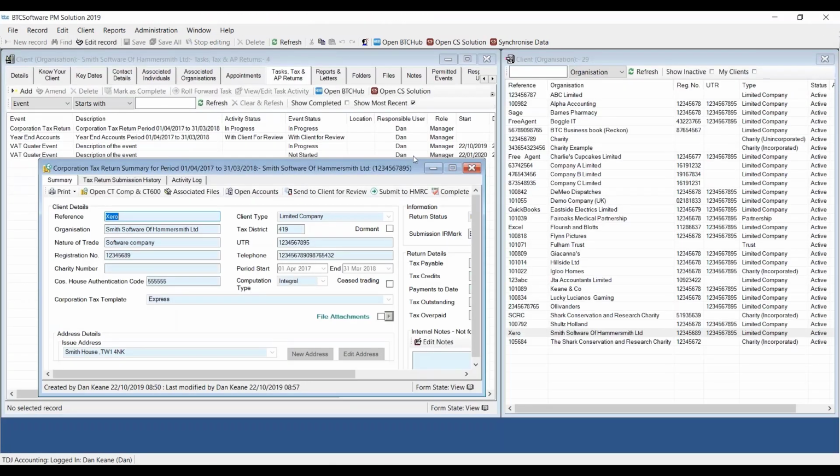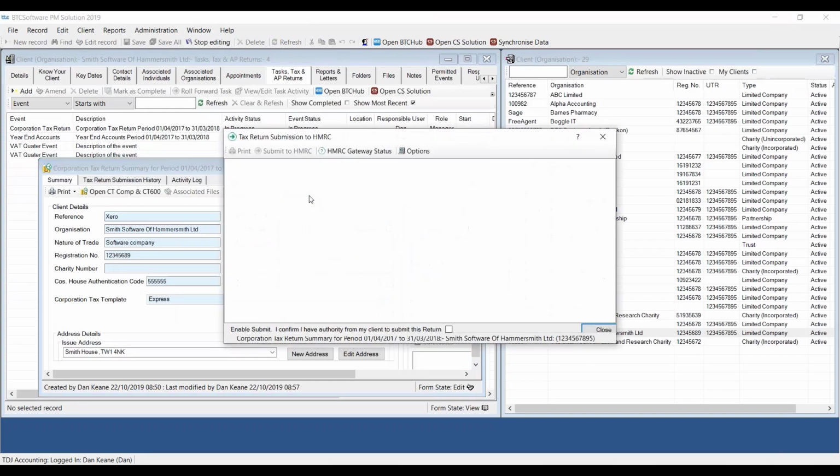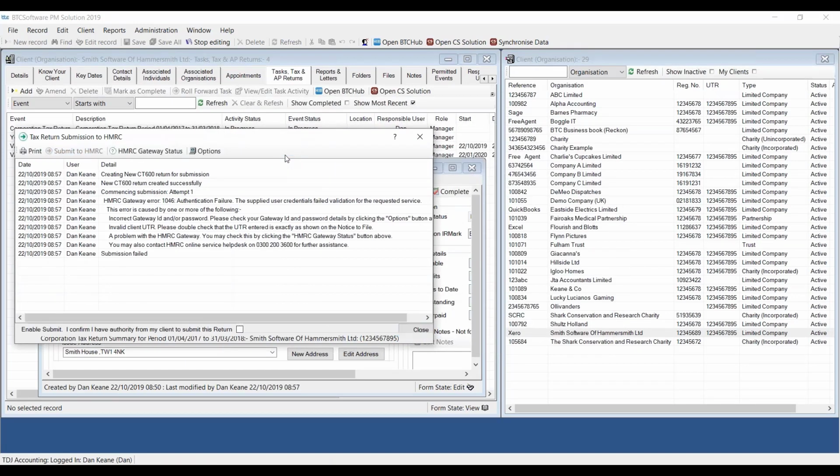So I can choose a small X to come out of here, submit to HMRC. As I said, you can send a report to the client as well, or you can attach it with the year-end accounts. If I confirm I've got the authority, I can submit. So there we go. That's going to actually draw a conclusion to the demonstration of the product.